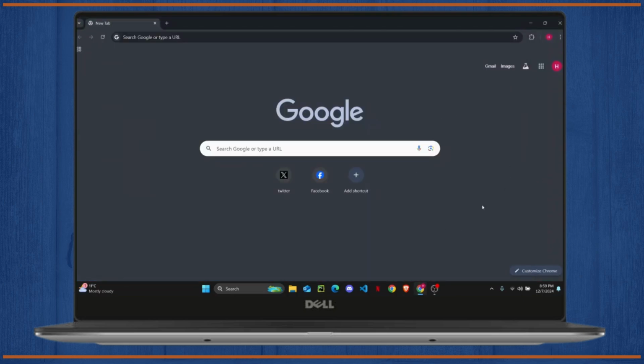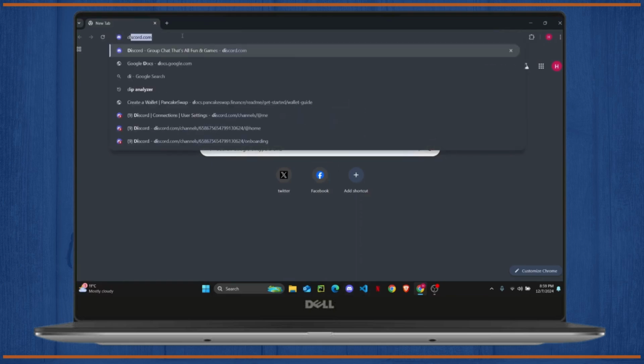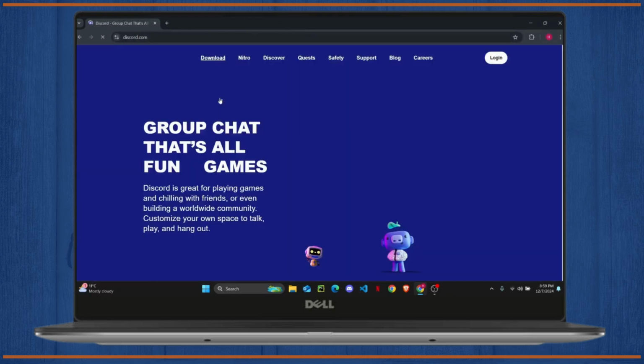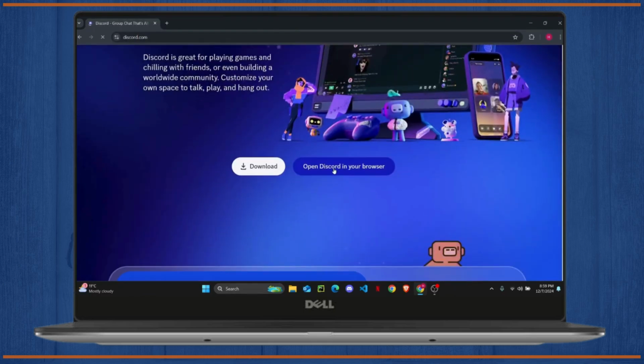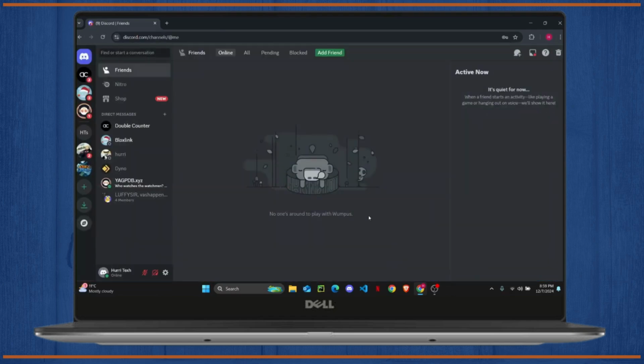So the very first thing that you need to do is open up your Discord. You can do it on your app or you can just search it on your web browser. So I'm just going to search for discord.com. Now from here you're just going to click on open Discord in your browser. But if you want to continue with your app, that's totally fine as well.